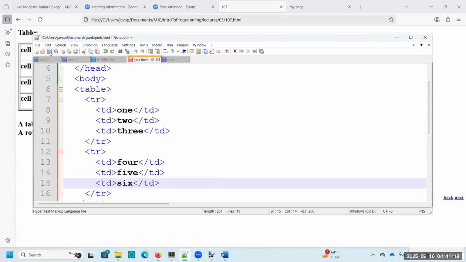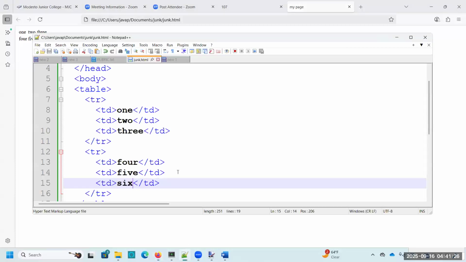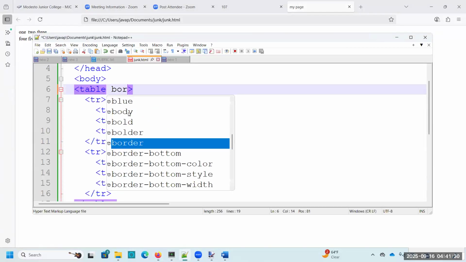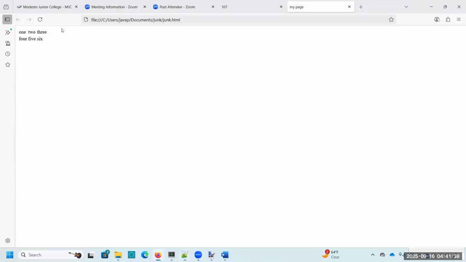And let's take a look at it. It's going to look horrible. I'm going to fix it, but let's take a look at how bad it looks. Looks like, what is that? Doesn't even look like a table. Doesn't look like a table because we don't have any grid lines. Let's put some grid lines in there. It's called border, attribute border, equal sign, double quote. How thick do you want this border? I'm going to set it to size 1. Let's take a look and see what that looks like. Now it's going to look like a table. There, does look like a table now.